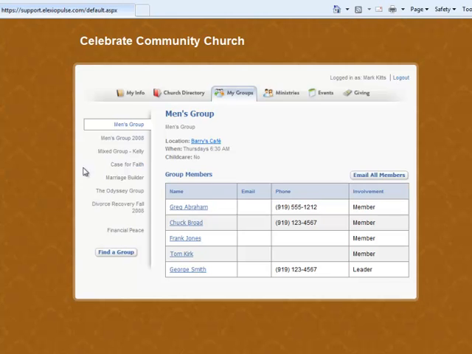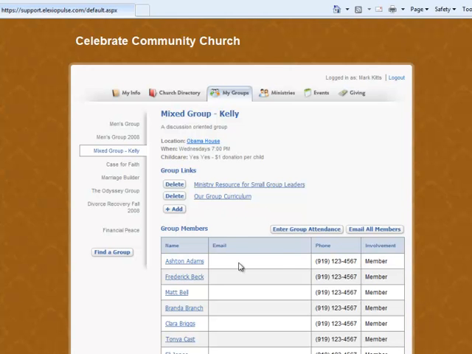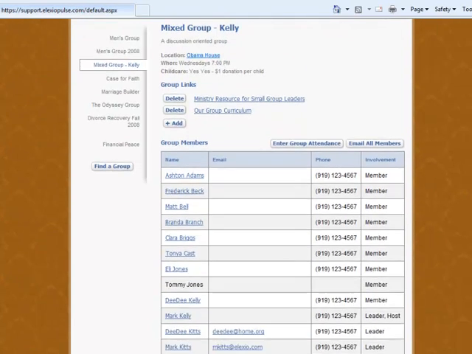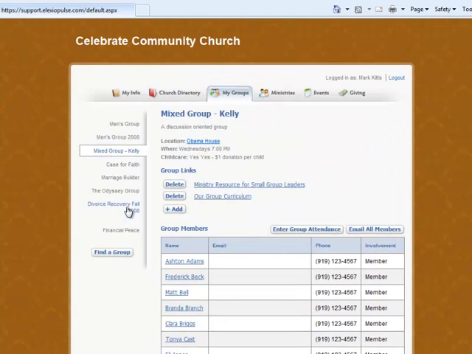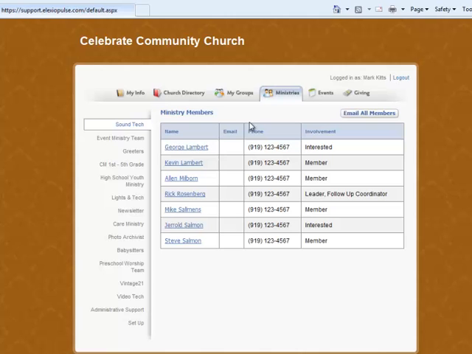When you click on My Groups, it shows you a list of all the groups that you are involved in, and if you select a particular one, then you'll see a list of all the people that are in your group with some basic contact information for those people as well. With ministries, you'll see a list of all the ministries that you serve in.